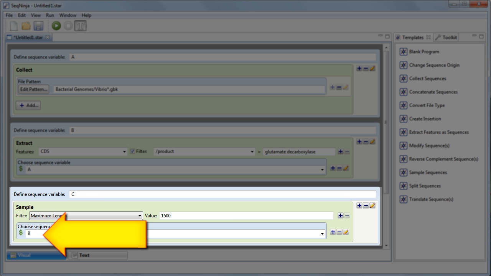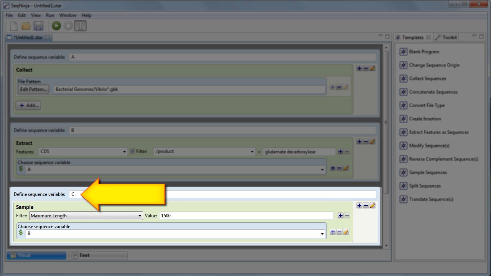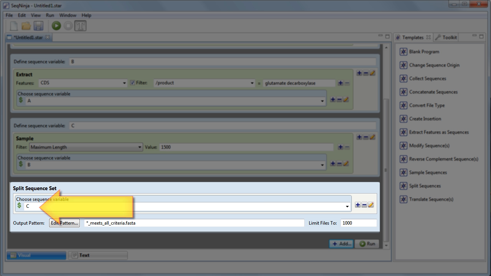The third step, we're going to use B as our input, and we're going to find all of the CDS features that were already found that match the new criterion of having a maximum length of 1500 base pairs. Those will then be saved under sequence variable C. And finally, C will be used as an input in the split sequence set template, and all of the found CDS features will be split into individual sequence files, which end with the words meets all criteria.fasta.